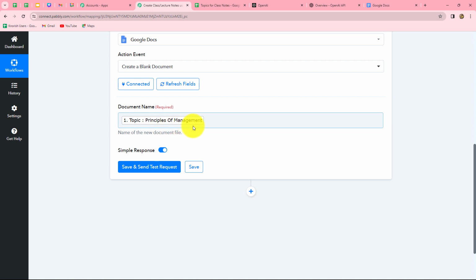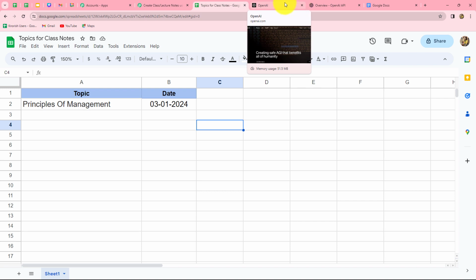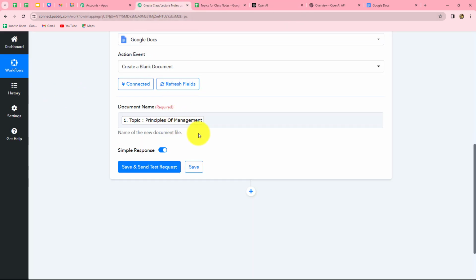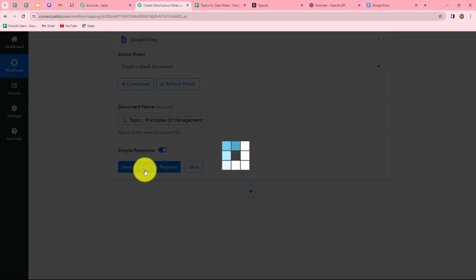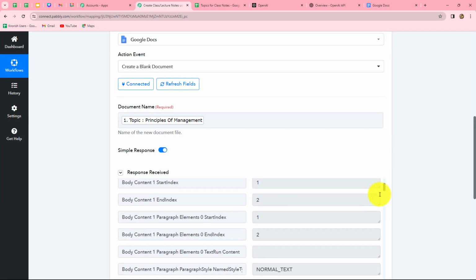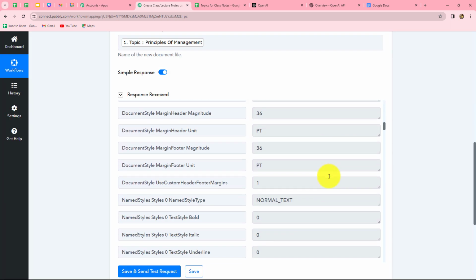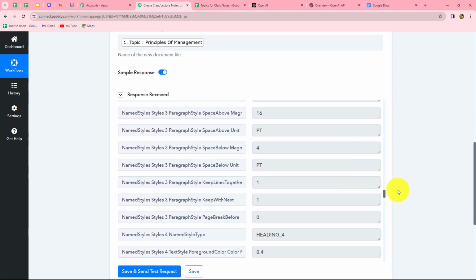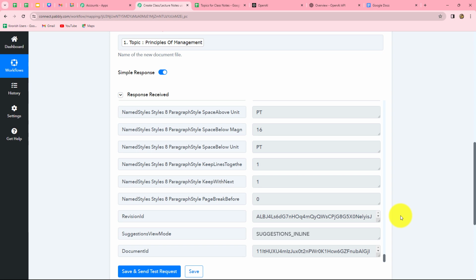So now whenever a new topic is added in the spreadsheet, automatically the content will be generated for that by using OpenAI, and then automatically with the name of that same topic, a new document will be created in our Google Docs account. Okay, now let's click on the Save and Send Test Request button. And here we have received the response. In the response we have received all the other details along with the document ID. This means that our document is successfully created in Google Docs.